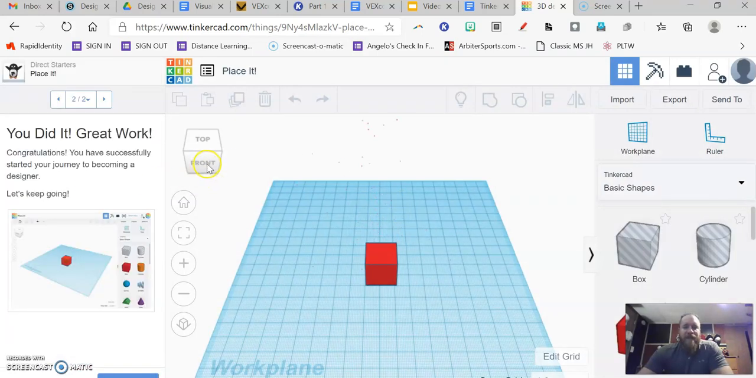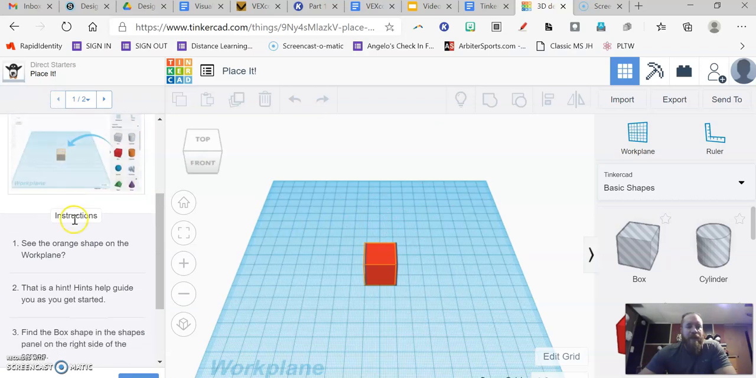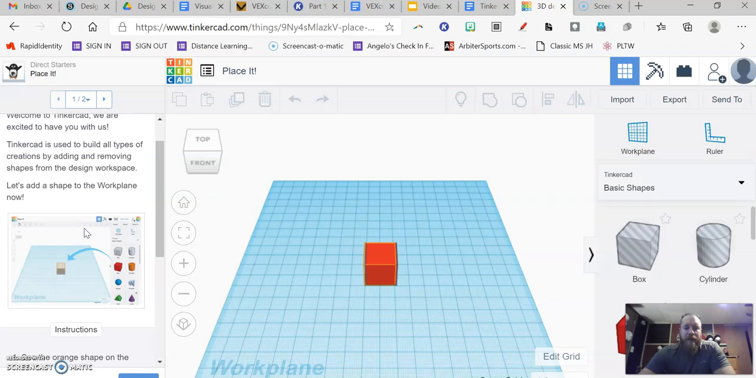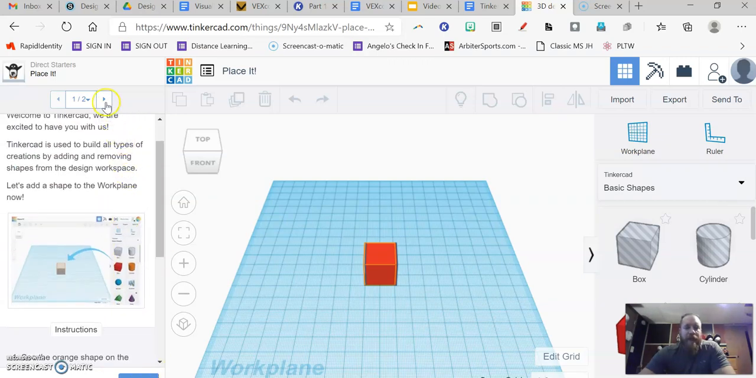I actually did this already, and you can see that it says you did it, great work. All right, so as I complete this now, I can see that I have this done. So all you're going to do when you go through this is, over here on the left-hand side, you see instructions. You're just going to follow those instructions and do what it says. Once you're ready, there's a blue next button down here at the bottom. You're going to click on that.